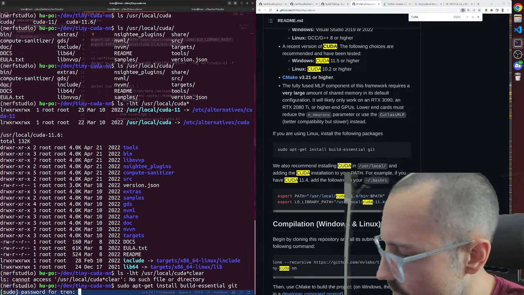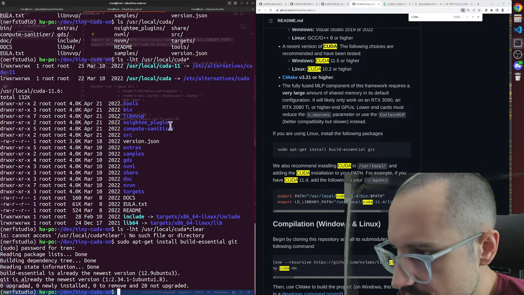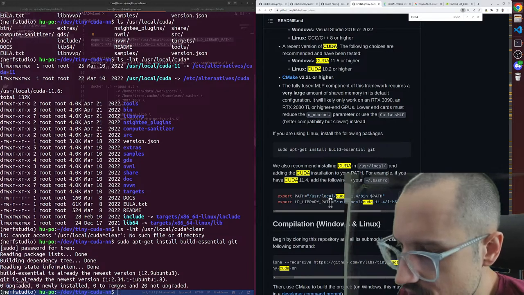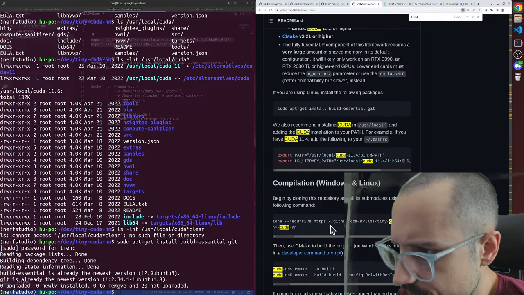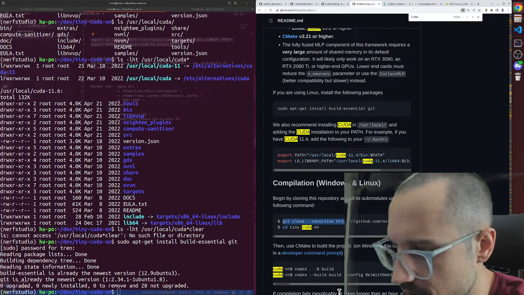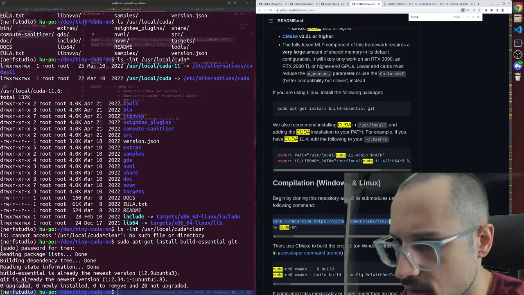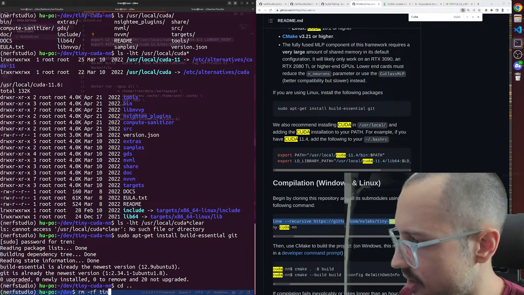Try it again. It's installed. Okay. Add the following to your bashrc. There, I exported it. Begin by cloning the repository and all its submodules. Why don't we actually try doing that? Maybe we got messed up here. rm -rf tiny-cuda-nn.